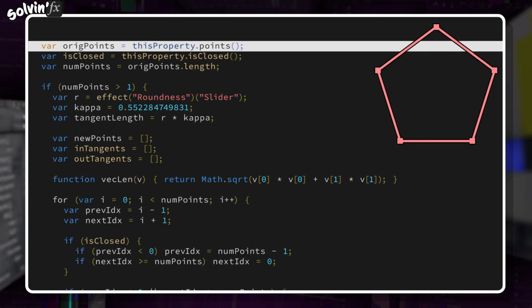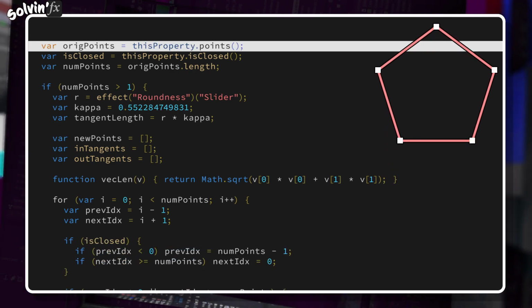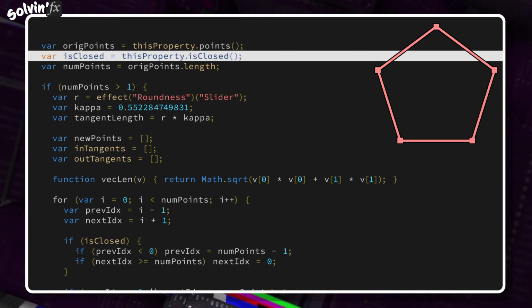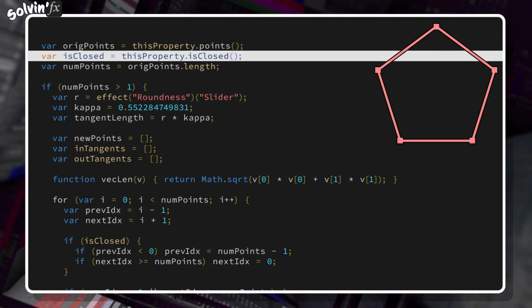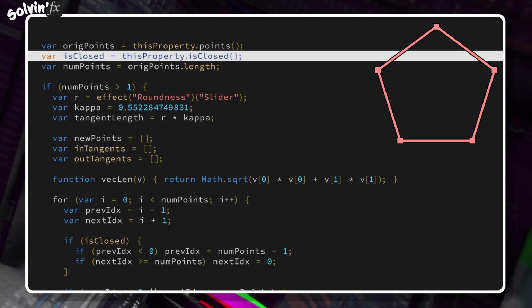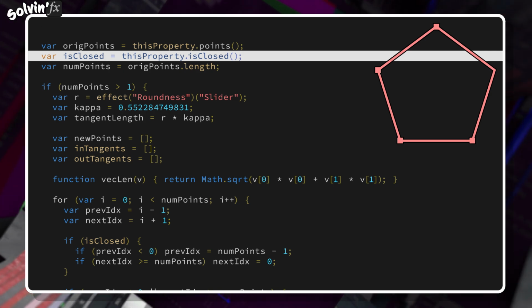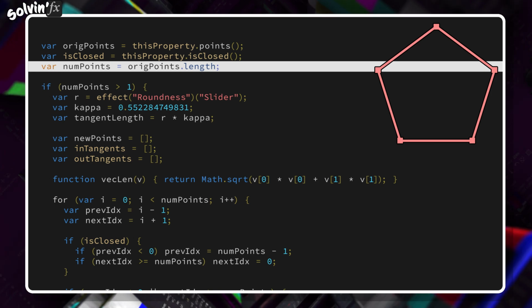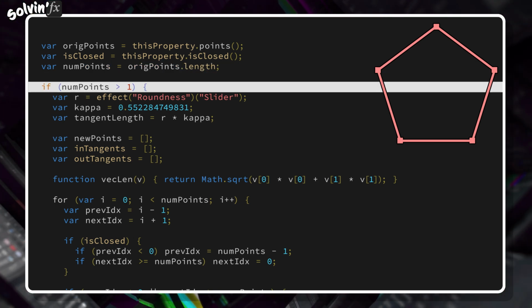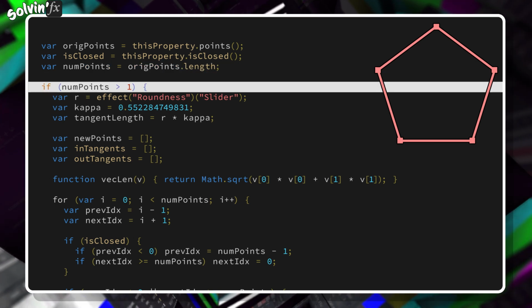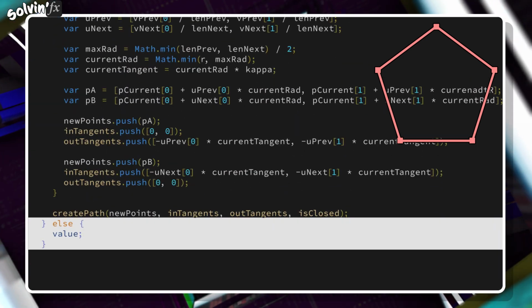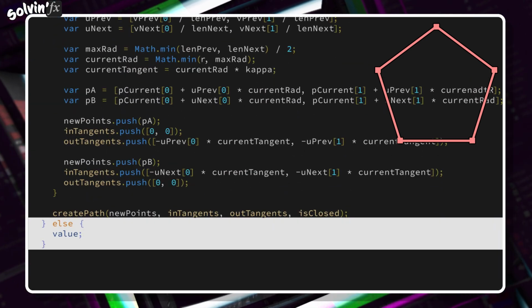So first, we define the original path. OrigPoints makes a copy of the existing mask path, and isClosed records if the mask is open or closed. If the mask is open, then this affects the first and end points. NumPoints counts the number of points, and we'll use that to iterate through. Then a check to see if there's more than one point in the mask. If there isn't, there's not much point in continuing, and the else at the bottom of the code says just use what's there.